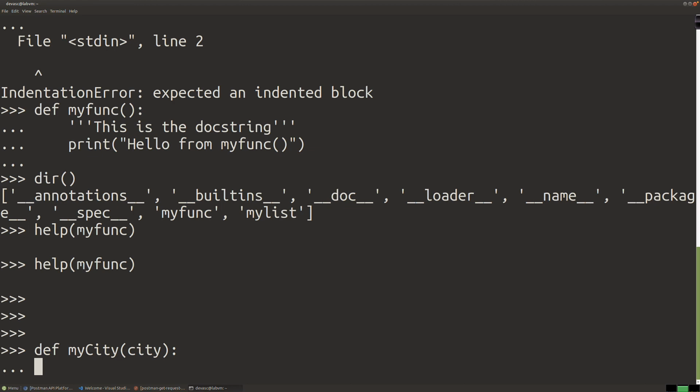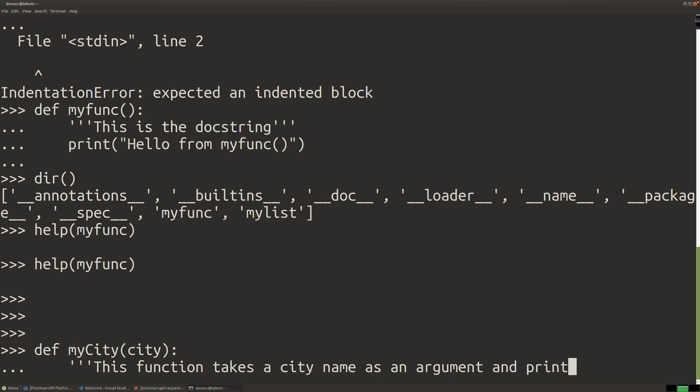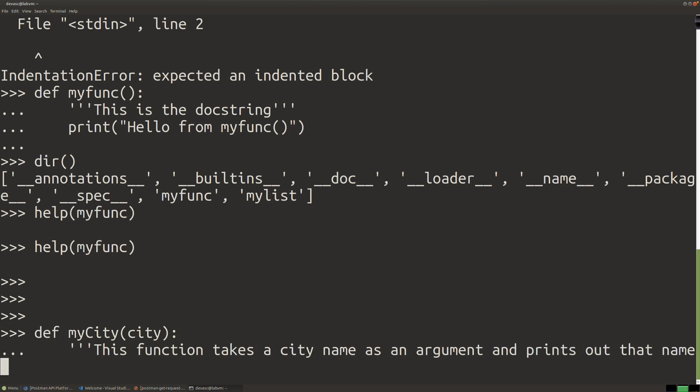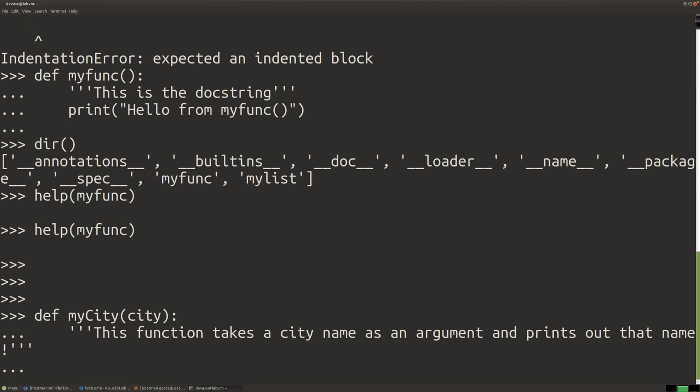So define myCity. Let's put a docstring in here. And so we can say this function takes a city name as an argument. And now I'm going to use the word argument here. I'm going to define the difference between arguments and parameters in just a second, because it's a technical semantic that we need to be aware of. Takes a city name as an argument and prints out that name. Pretty cool. All right, and so then we're going to say 1, 2, 3, 4, and we're going to print.